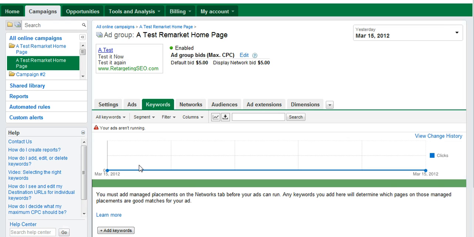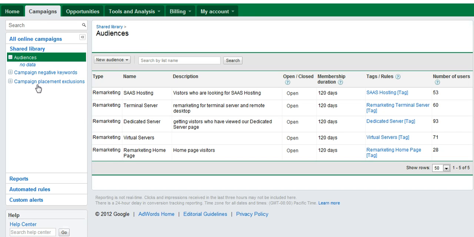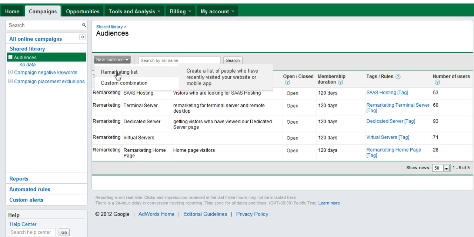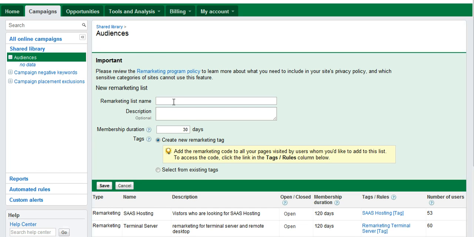Okay, now the next important thing is to come over here under shared library. We need to go ahead and get the code, the cookie that's going to go on the page or pages that you'd like this to show up for. We have other ones. So once you click on your audiences, select new audience. It's a remarketing list. It's a test page. This is a test.